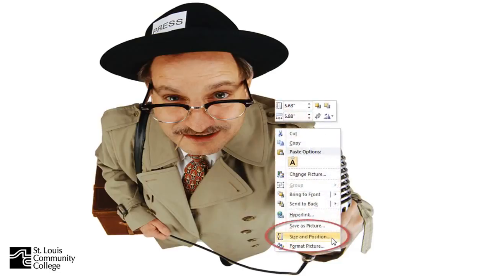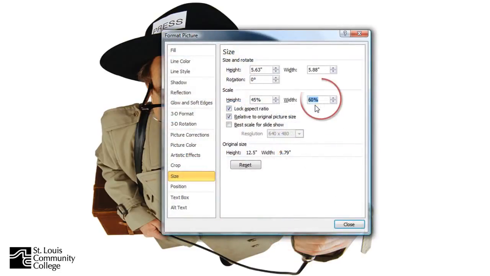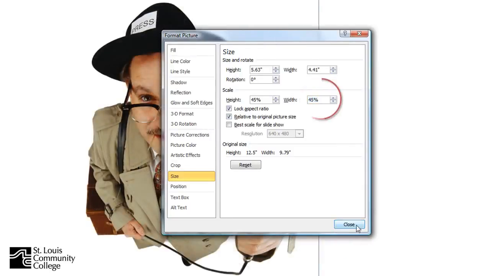First, right-click on the image. Select Size and Position from the menu. Note that the scale of the width does not match the scale of the height. In an undistorted image, these would be the same. Within the scale settings, change the width to match the height. Click Close. This applies the settings and corrects the distortion on this image.